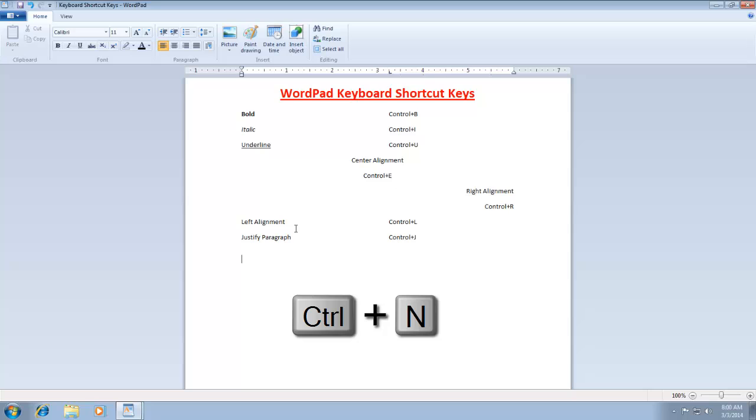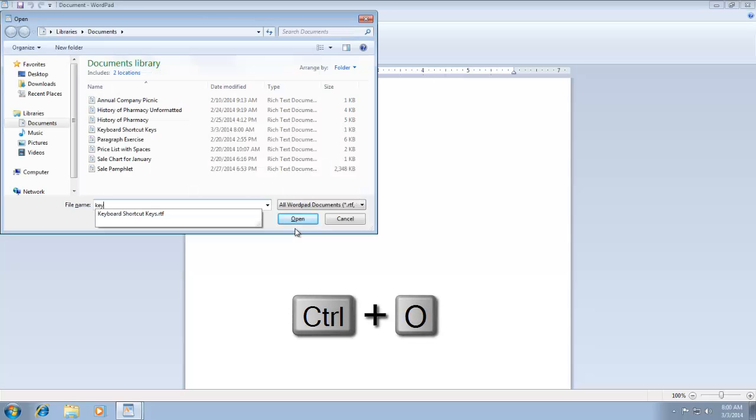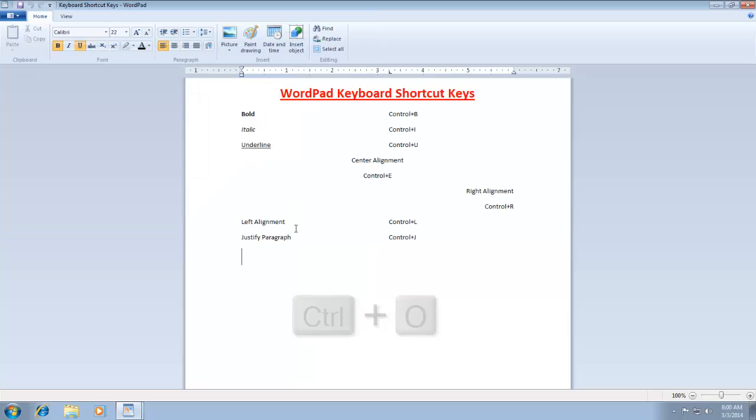Press Ctrl N to open a new document. To open any of your previously saved documents, press Ctrl O. Type the name of your document, and press Enter key.